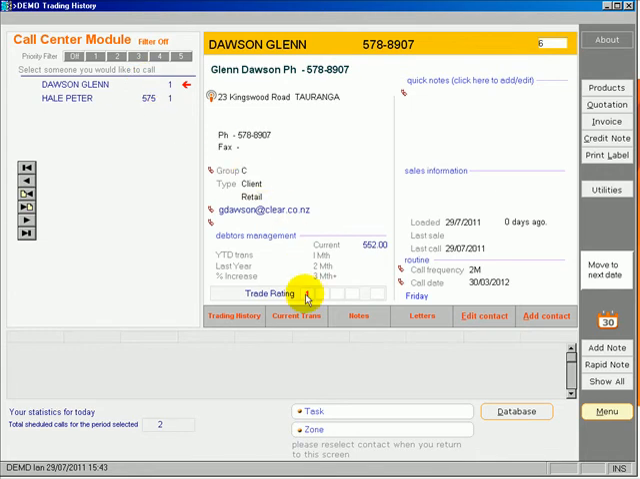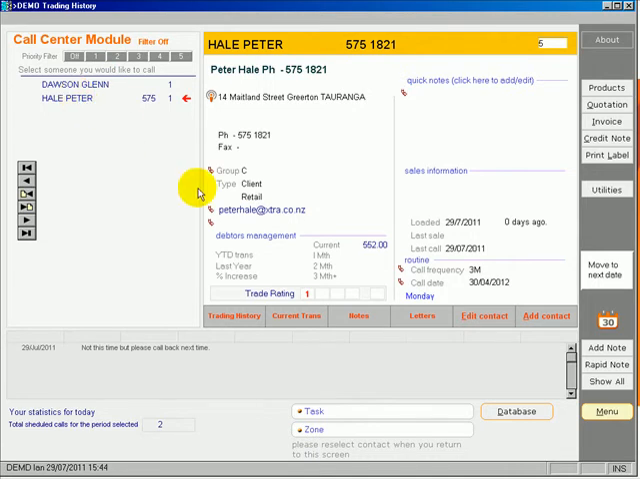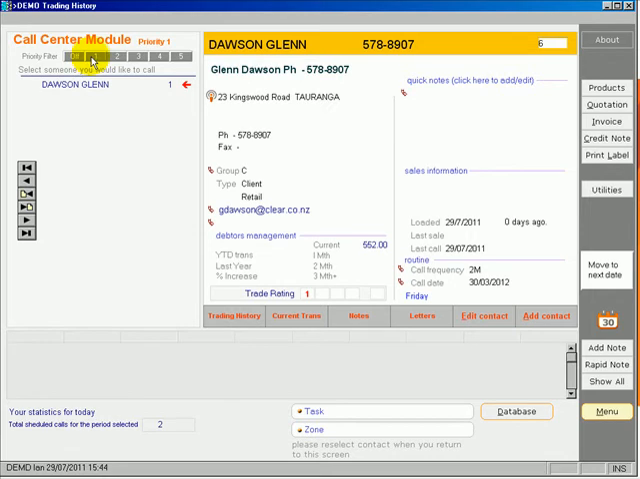It's called trade rating. Glenn Dawson has got a trade rating of 1. So has Peter Hale. Let's say that Peter isn't such a good client. I can set his trade rating to 5. Now the benefit of setting trade ratings is this. If I've only got a limited amount of time to make phone calls, I can simply pull up the people that I want to call, and then filter through and only pull up the trade rating 1s, 2s, 3s, 4s and make my most profitable calls. It's called the 80-20 rule, but more about that in another session.